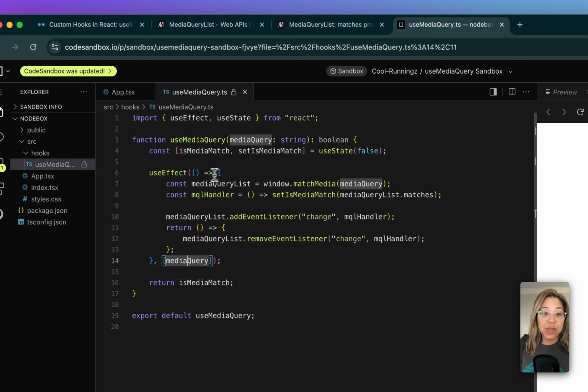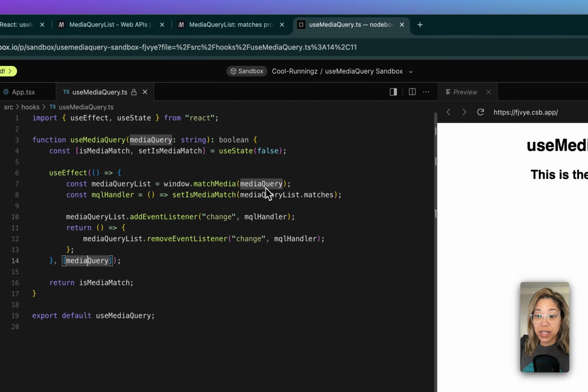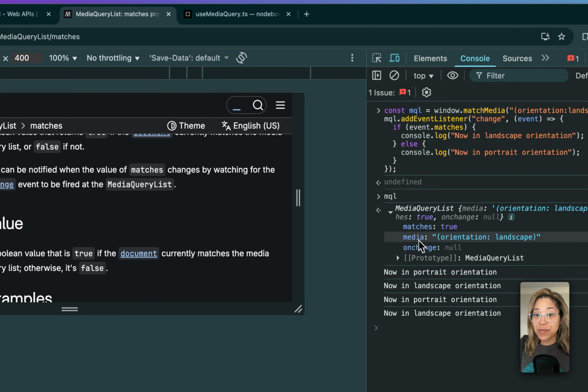Inside this useEffect, we're going to create a media query list object, very similar to what we just did over here. We call it the MQL object. What that does is window.matchMedia, taking the media query string that we passed in. So the media query object will look something like this.